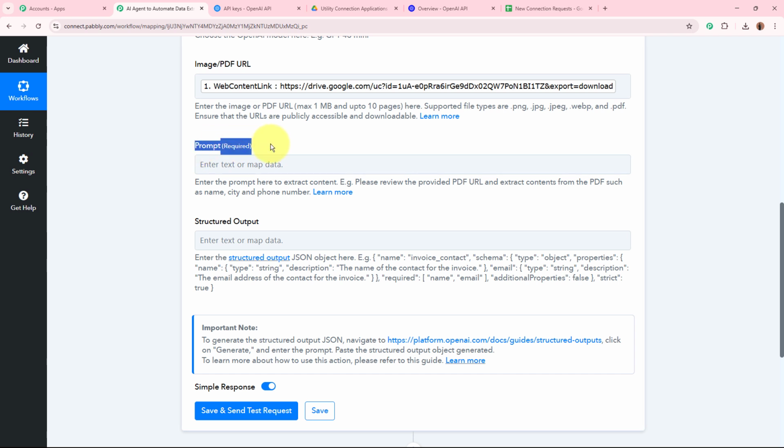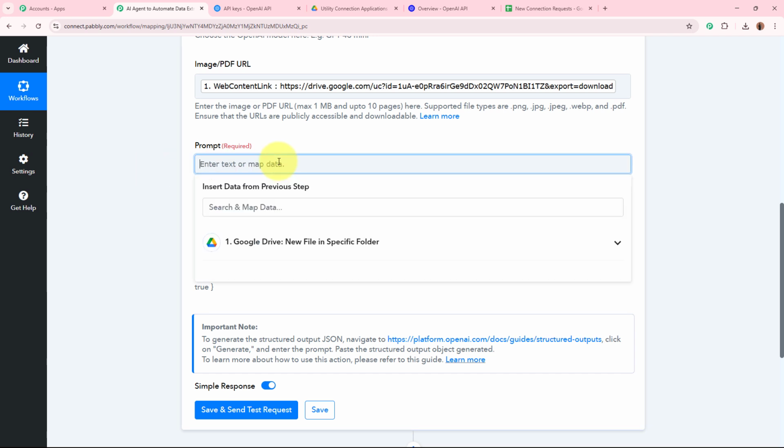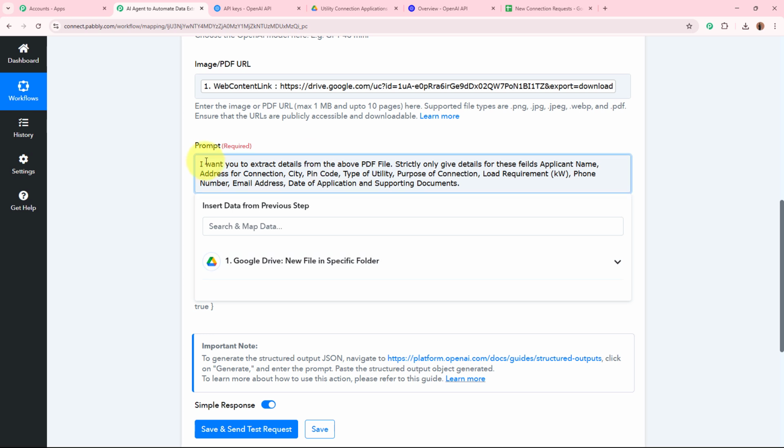After that, it is asking for the prompt. Prompt is a text with the help of which an AI agent is going to generate or extract the details according to our requirement. For the prompt over here, I'm going to write it as, so this is the prompt that I've written. I want to extract the details from the above PDFs. Strictly only give the details for these fields: applicant name, address of the connection city, pin code, type of utility, purpose of connection, load requirement, phone number, email address, state of application, and supporting documents.